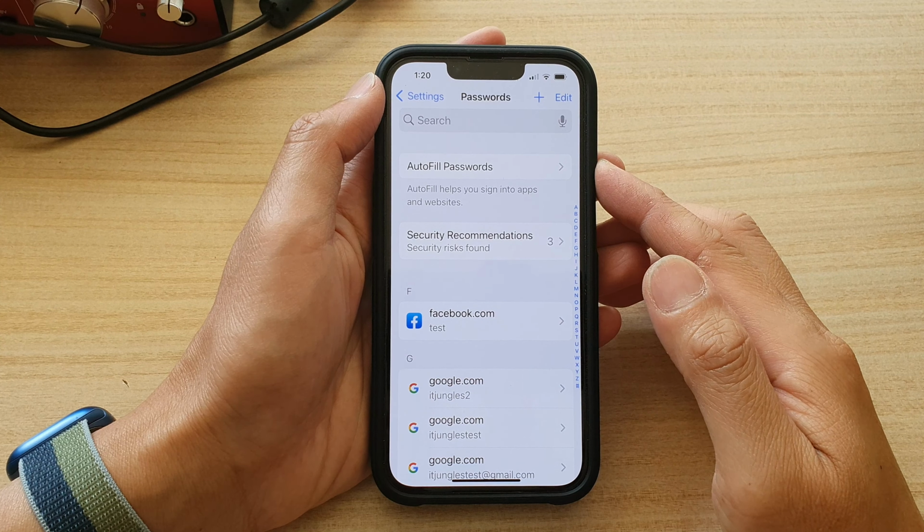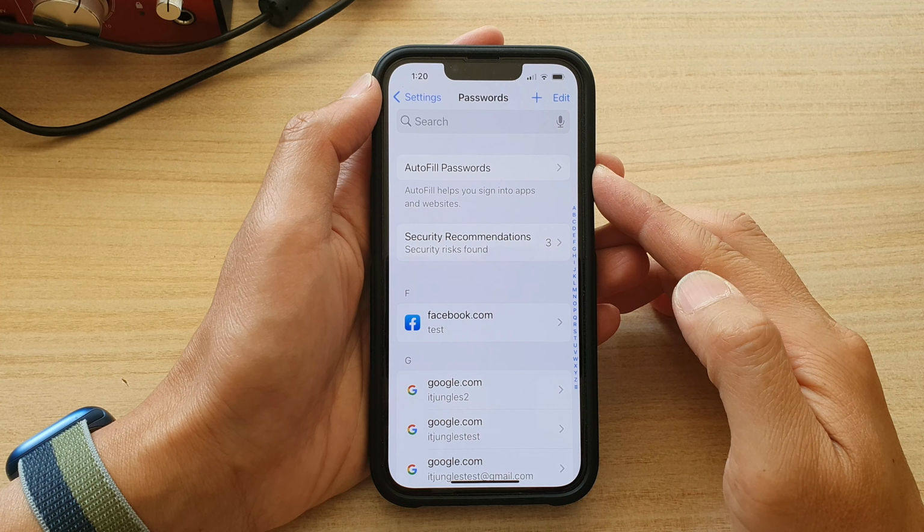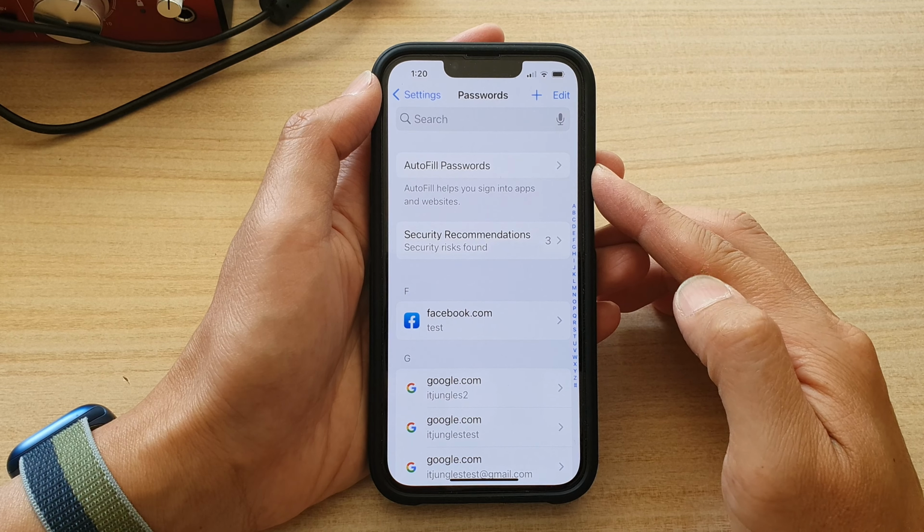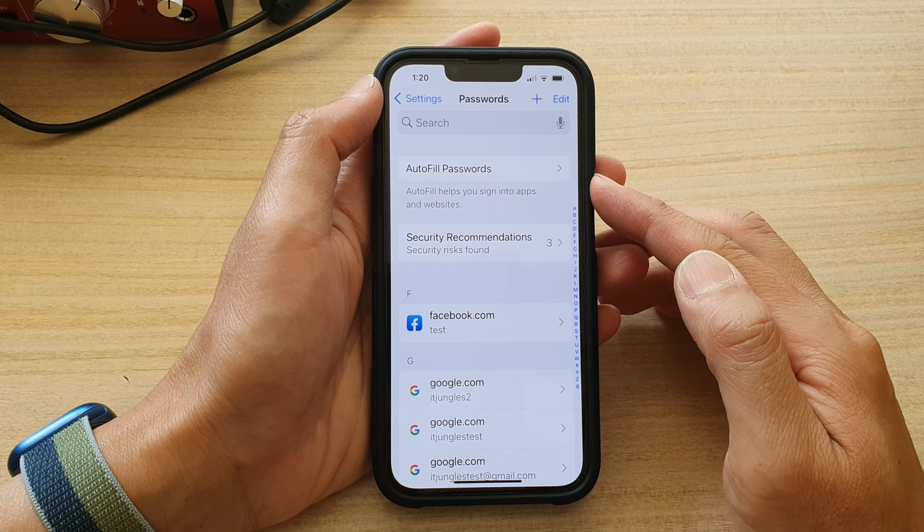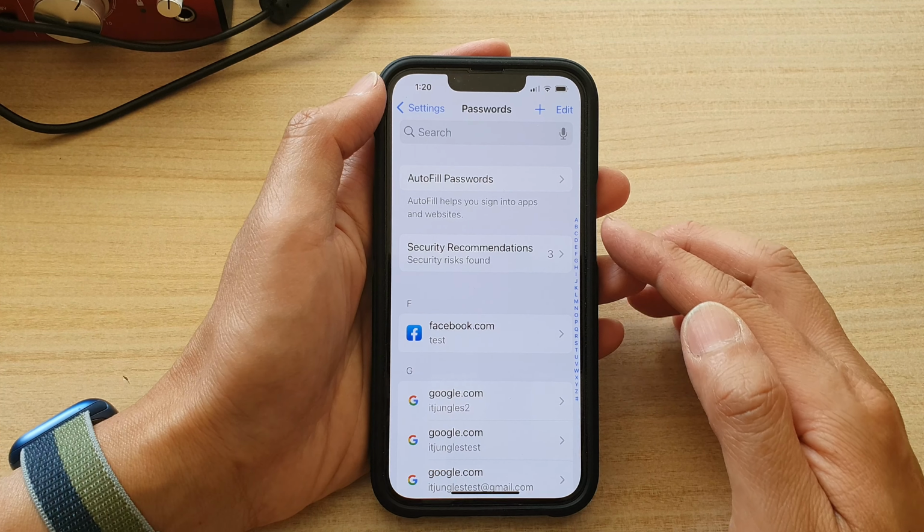Hi guys, in this video we're going to take a look at how you can manually add and autofill passwords for apps and websites on the iPhone 13 series.